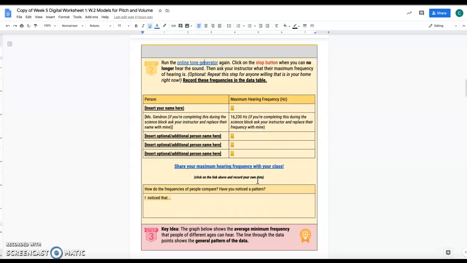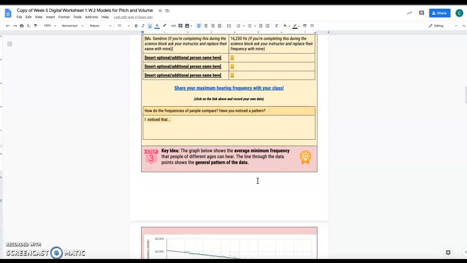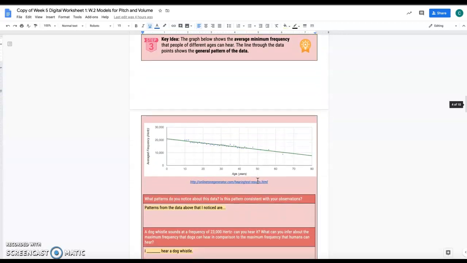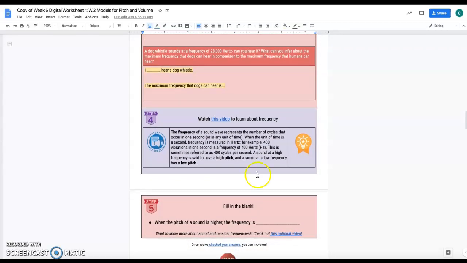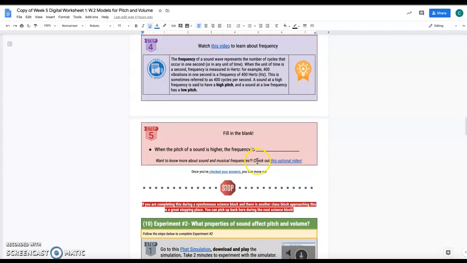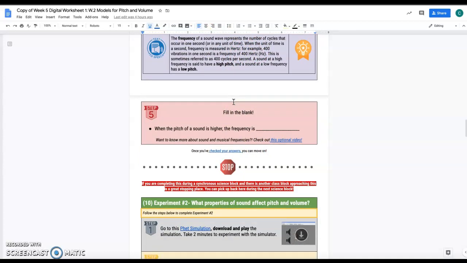After that, you're going to move on to step 3, where you work through a graph and fill in these questions here. After step 4, there's a quick video to learn a little bit more about frequency, where there's a definition down here. Step 5 is going to ask you to fill in the blanks based on this video you worked in step 4. Guys, at this point, you're at a good stopping point.